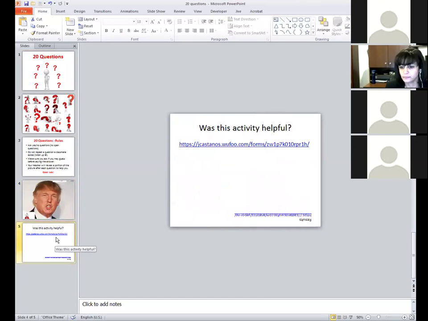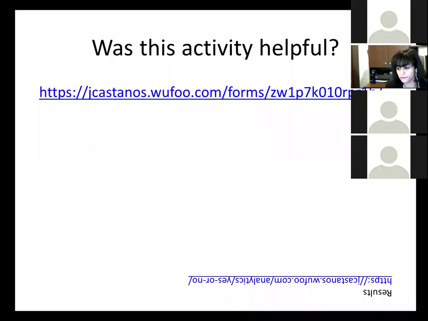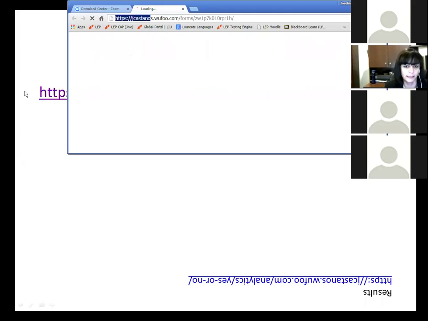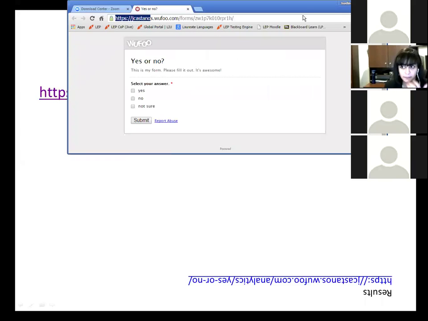What a great idea. Thank you. And because we don't have the polling feature, there's one program that's free. There's always a free version and a paid version, but Wufoo is a link. You could go to this link, and this is where I can set up questions ahead of time. For example, if I wanted to survey whether you found this activity useful, I'm going to put this link in the chat, and you'll be able to vote yes, no, not sure. Let's try to do that.